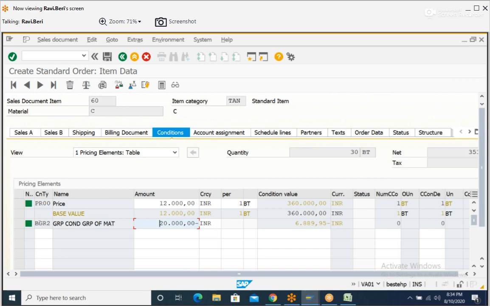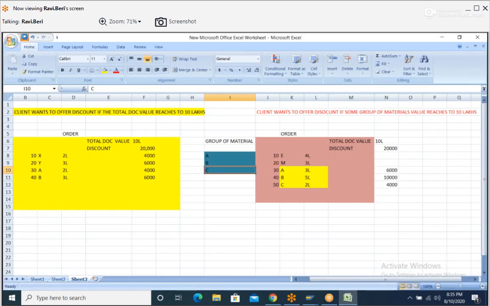So this is the configuration. If you want both, mention both in your pricing procedure, 65 BGR1, 66 BGR2, but you will get both conditions. There's a chance of confusion. That is the reason I removed BGR1 and replaced it with BGR2. But for practice purposes, first practice like this, then mention both condition types and see once again. So this is about group. Tomorrow we'll cover the remaining controls.